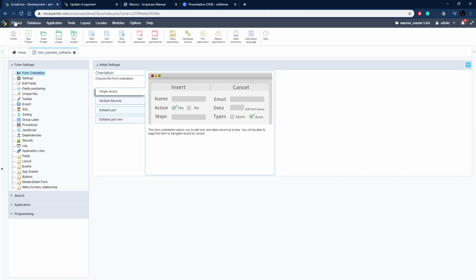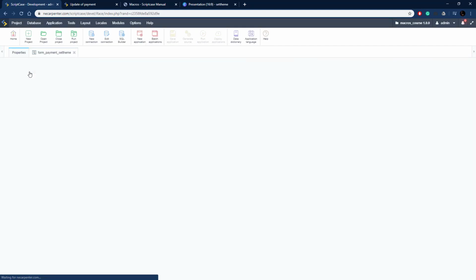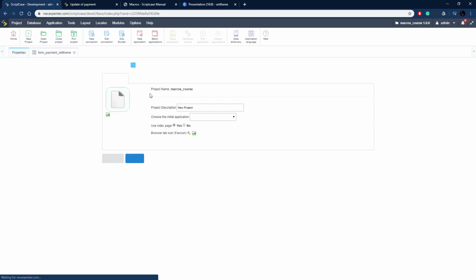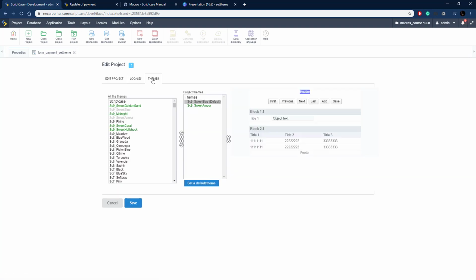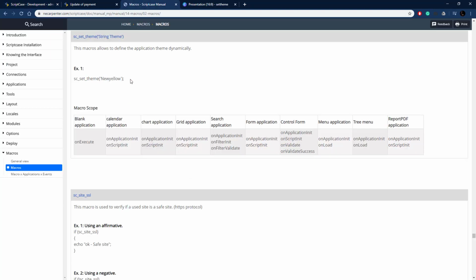Let's go look at what other themes I have set up in this project. So I go to project properties right here. And then once that loads here, we'll get a tab for themes. Right there, there's our tab for themes. Click that, and here's all the themes that we can add. So you can add what you want, and I have two themes, Sweet Blue, which is default, and then Sweet Amour, which is going to give you some more red themes here.